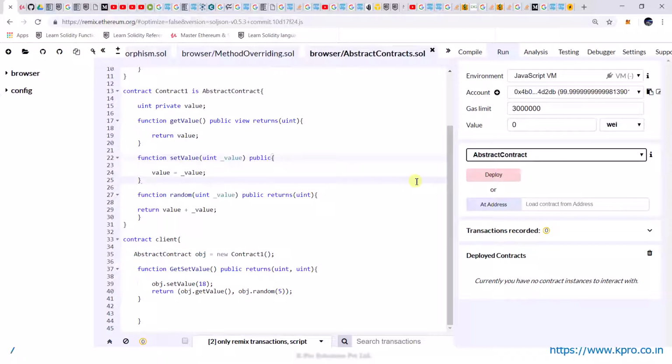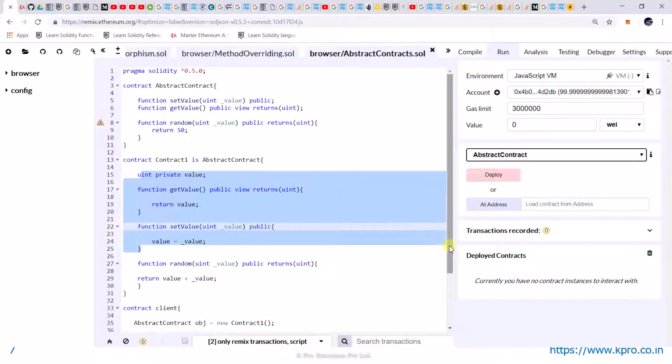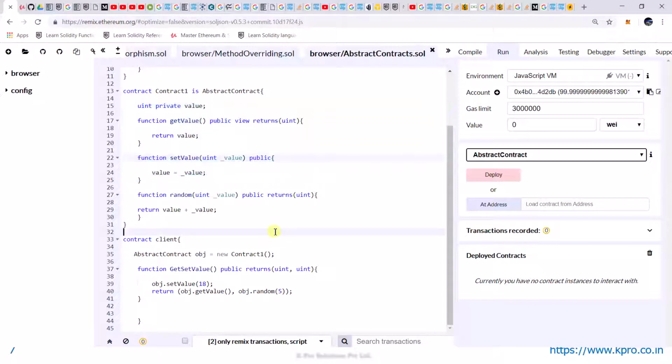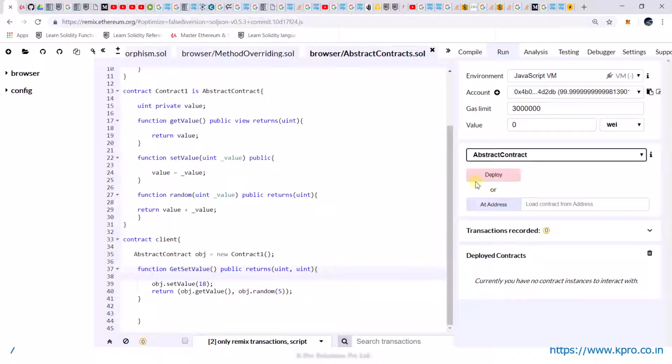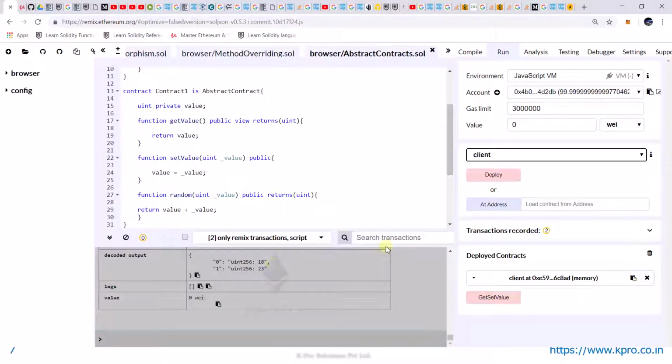So similarly, like the previous contract, even in this contract we'll have the functionalities of the base contract, but we'll have the implementations of the child contract. So when we deploy this contract, we'll have the implementations based on these functions. Okay, so I'll quickly deploy this contract, that is the client deploy. Here you can see it is returning 18 and 23.